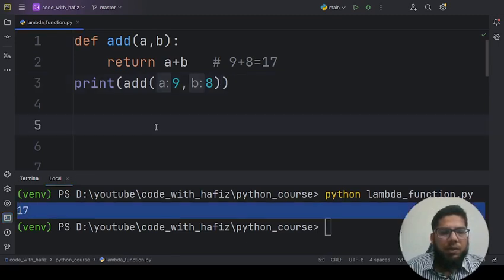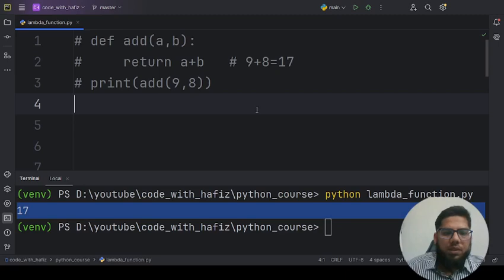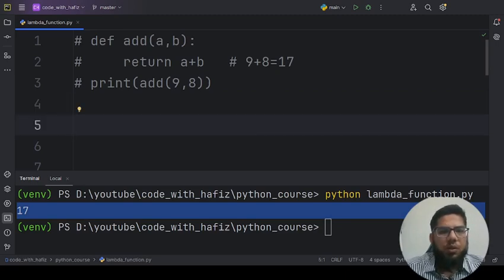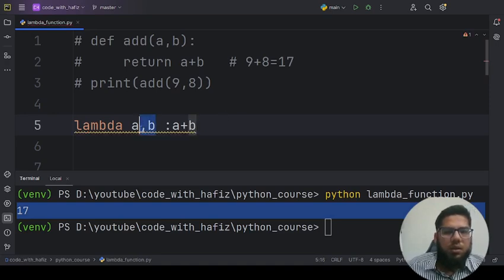So let me write a lambda function. I am going to convert this function to the lambda function. How will you do this inside Python? So let me write lambda a, b colon a plus b. So here a and b are the same input parameters like we have in a normal function, and a plus b is the expression for the lambda.